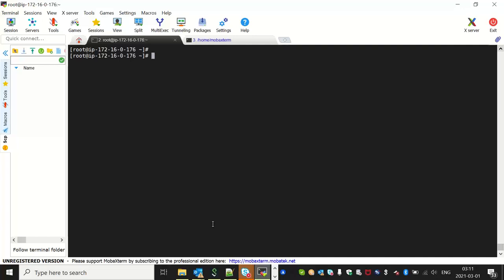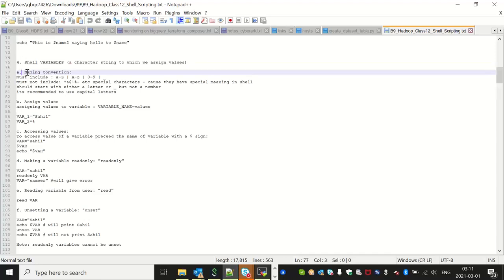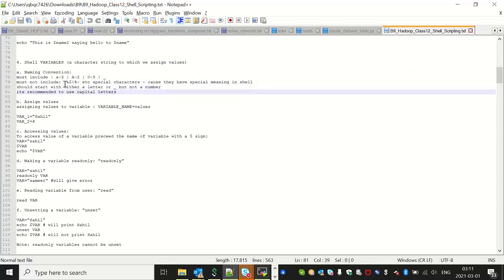so how do you define a variable first of all? Whenever you are defining a variable, there are certain naming conventions to be kept in mind. Although there is no restriction on naming variables the way you want, to make it more professional and more in line with the Linux environment, you must follow these naming conventions. But some of the characters are definitely not allowed, such as this. These are special characters. Okay.